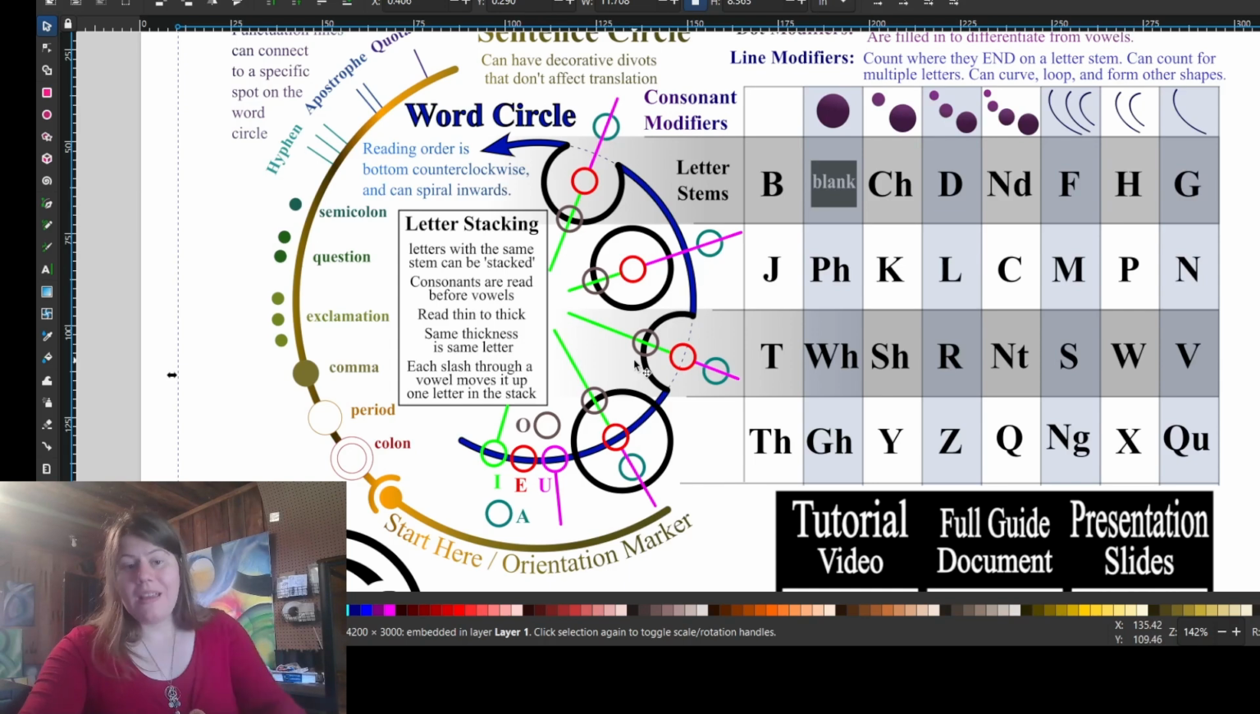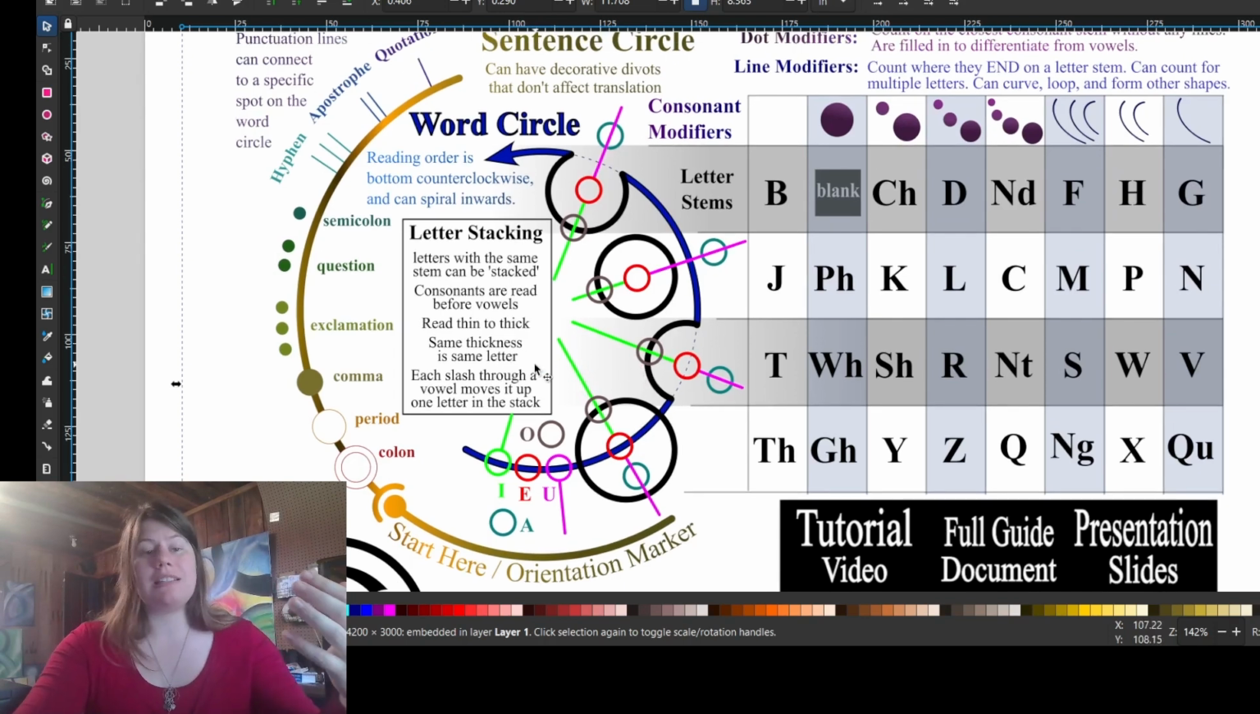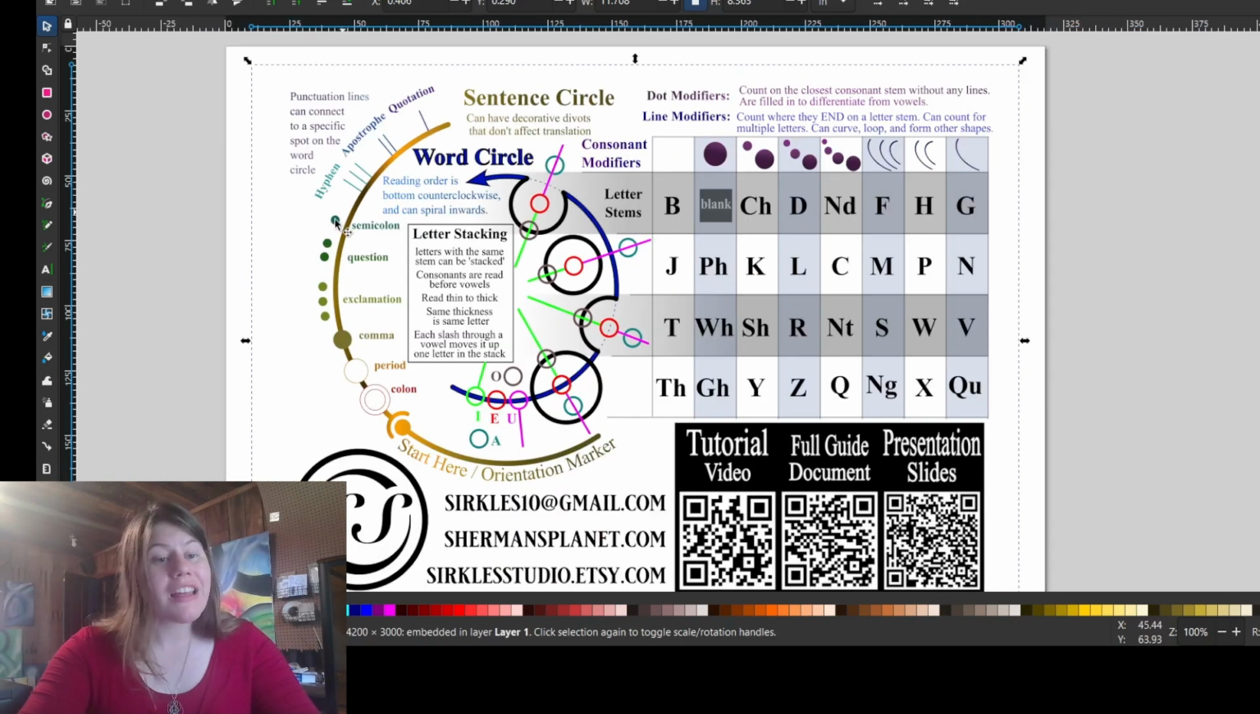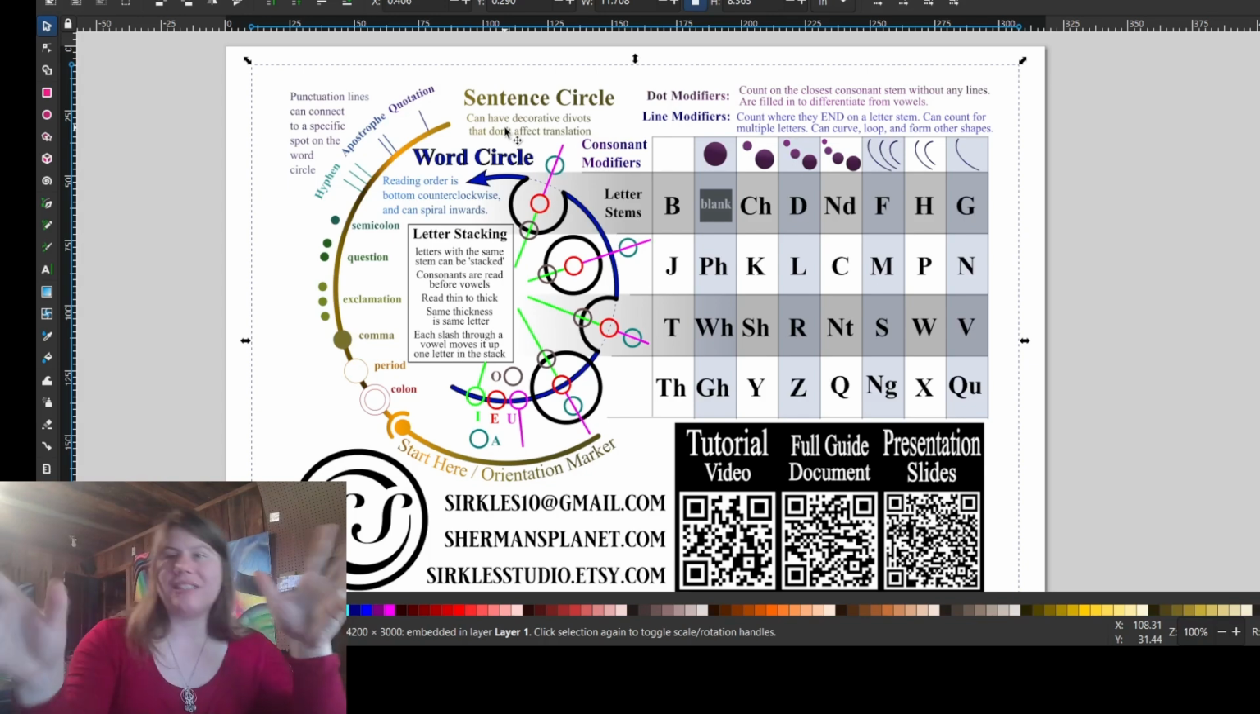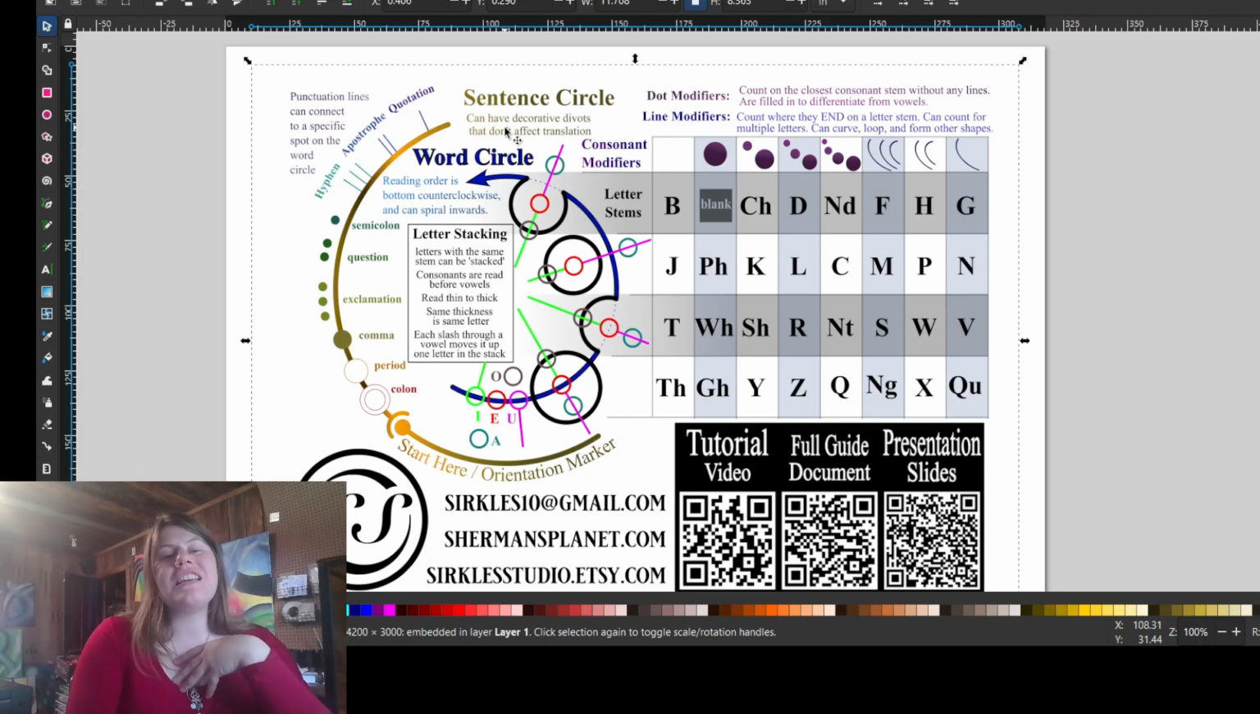So, sentence circle. Sometimes you can put a sentence circle around your word circle if you so choose, especially if you have punctuation, because that is where the punctuation marks go. They're all noted here. And a sentence circle can have these decorative divots to fill an empty space between words, so long as you can tell that you have a sentence circle with a word circle. You could sneak in a secret word in the sentence circle if you wanted, but that is generally not something you would expect people to read.